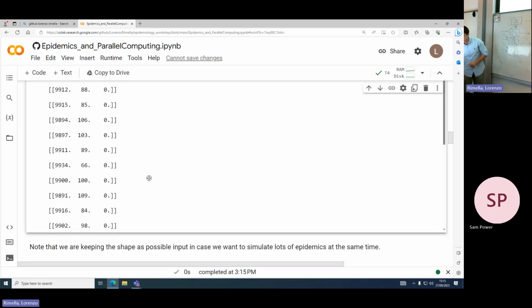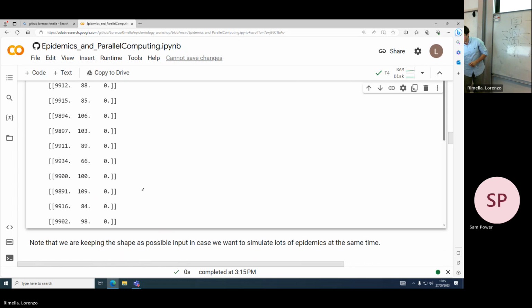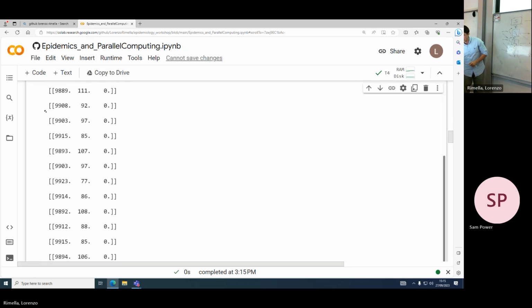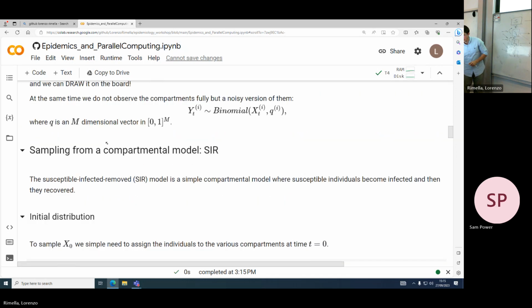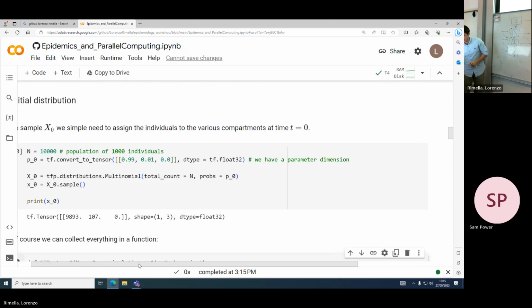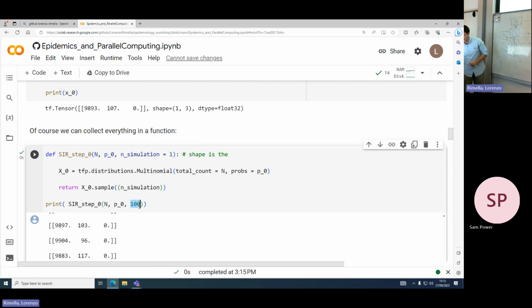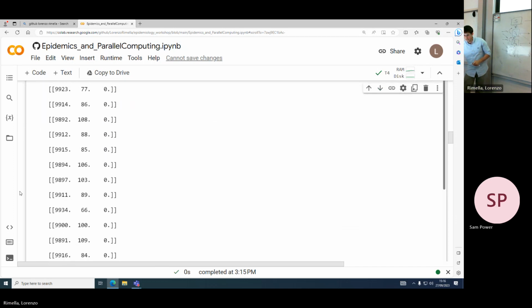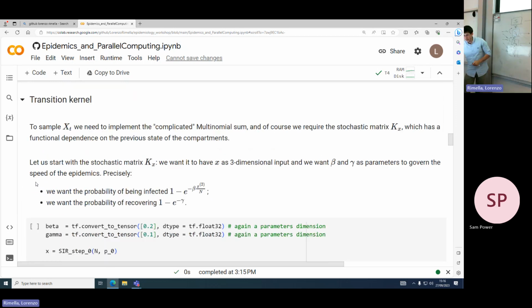So for example, in this case, I have simulated 100 times. Okay, 100 initial conditions. And now the sort of difficult part, which is simulating these transitions.